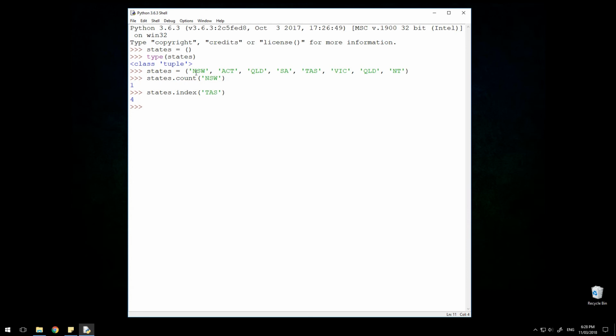The only reason you would use a tuple is something like this, states, where your values are constant always, and you can also iterate through these. I haven't shown you guys for loops yet, I haven't gone through that, so I will in the next couple of videos. So if we do for state in states, if you don't understand this, just keep watching, I will explain it. So print state, and you'll get all the states. So it is iterable as well.